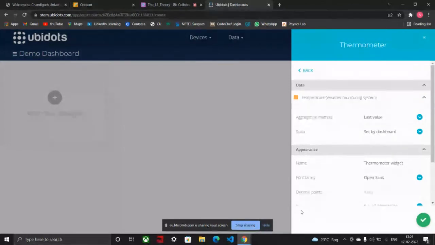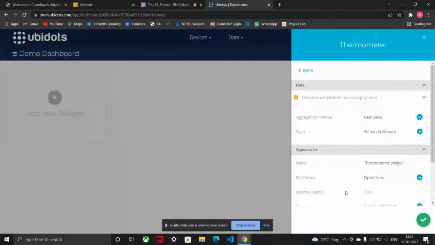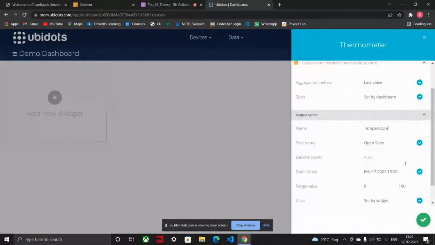Okay. Now here you can also change the name of the device. You can write the same name, temperature. Remove it. Write here temperature. Okay. Now click on tick mark.